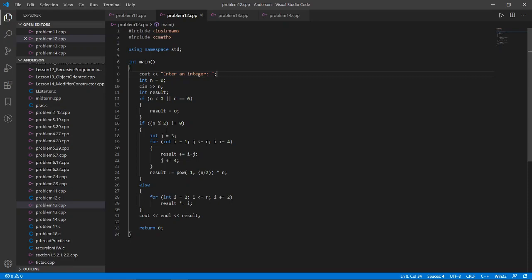And then from there, I just implemented the formulas that were written on the test. This formula is for odd. And I had to include the math header because I used the power function. And then else, meaning that would be an even number, we did the formula for the even jump factorial. And then it prints out the result.